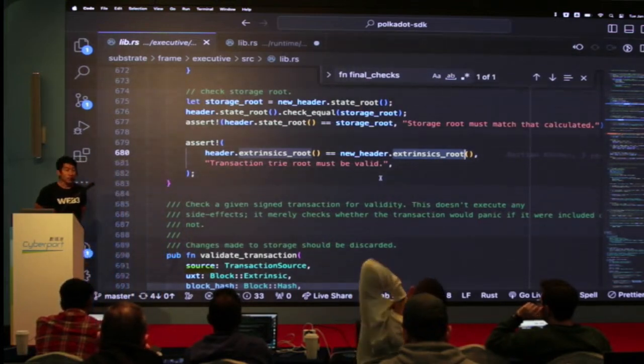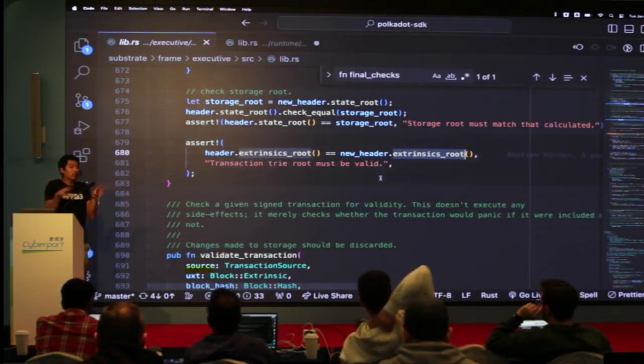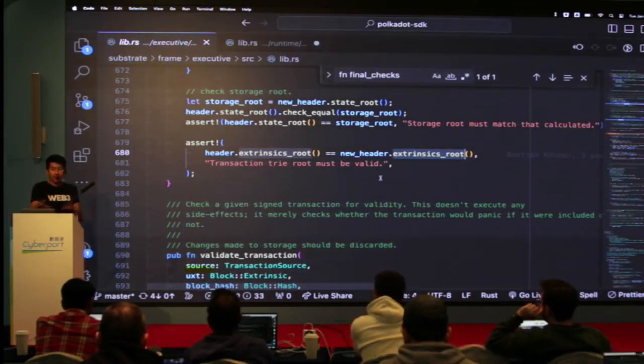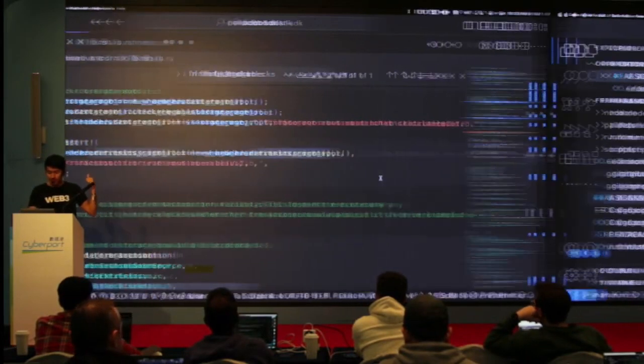Okay, so executive is cool. I recommend after the class, you go look at executive yourself, peer around through it, compare it to what you built. This defines all the entry points for the runtime. Okay. All right, so we did frame system, we did executive.